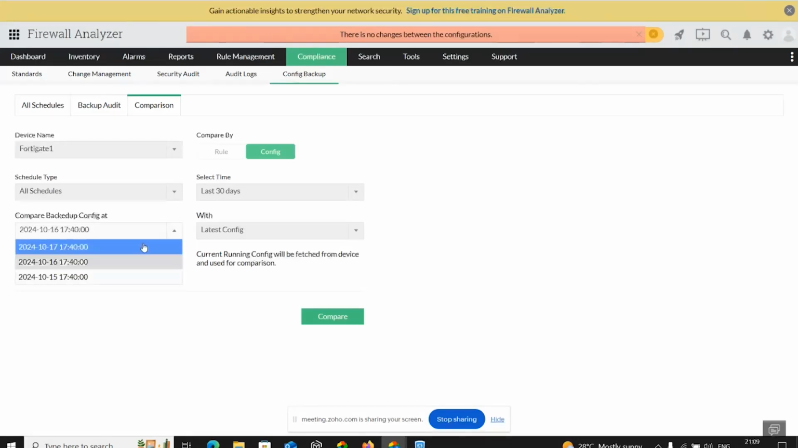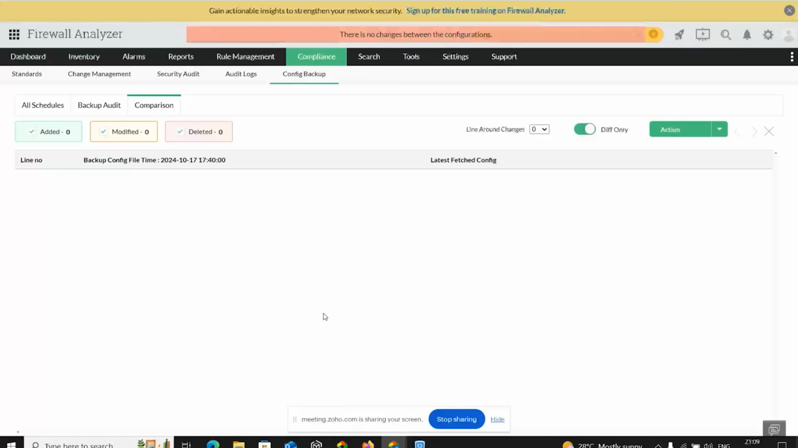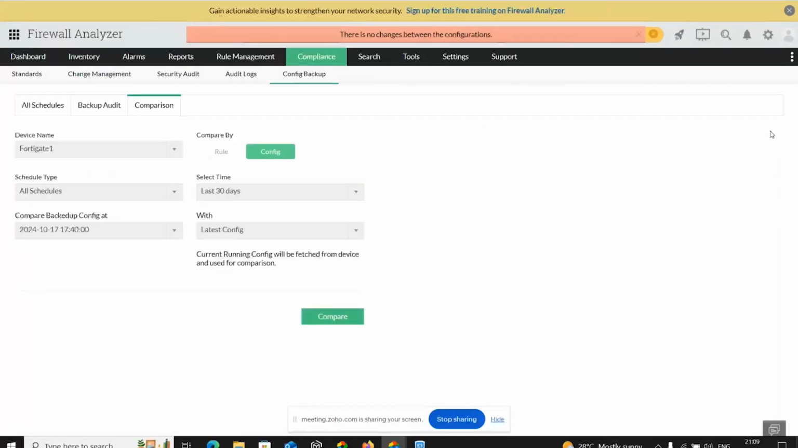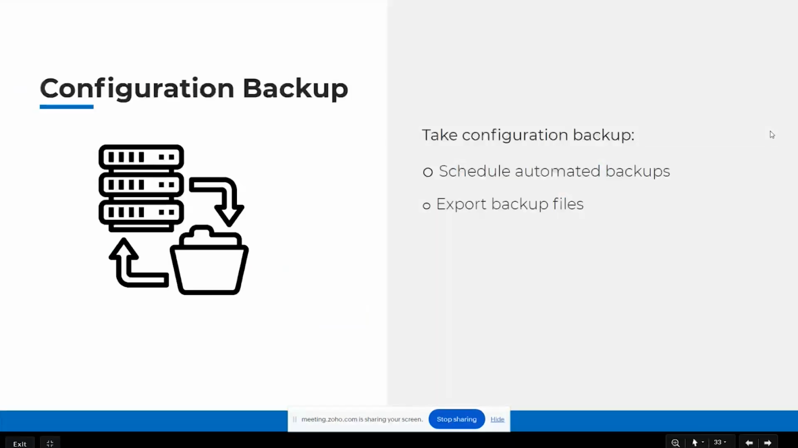Let me try it with another version. Let's see if we can get some data here. All right, so this is how the comparison feature works. So now Jim can analyze, track, and record all changes that were made to the firewall configuration. And he can also download all of these changes in a report format. That is the end of the second use case.